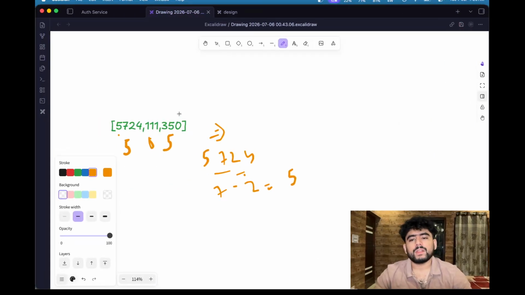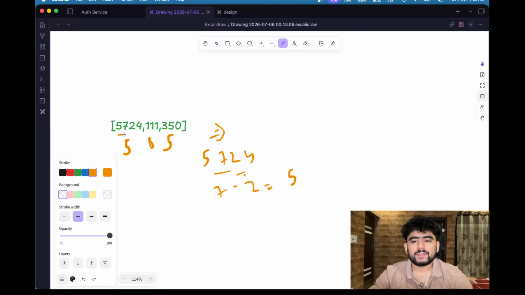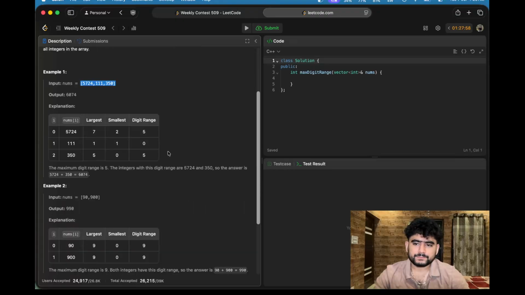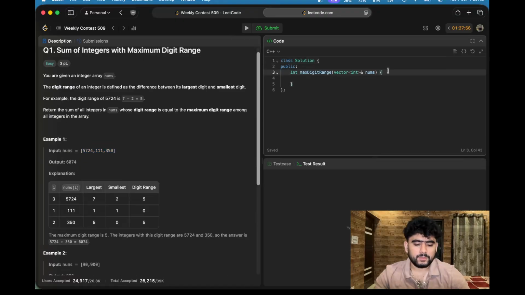Then we have to take the sum. In this case the answer is going to be 5724 plus 350, that is 6074. Yeah, so it's quite an easy problem.